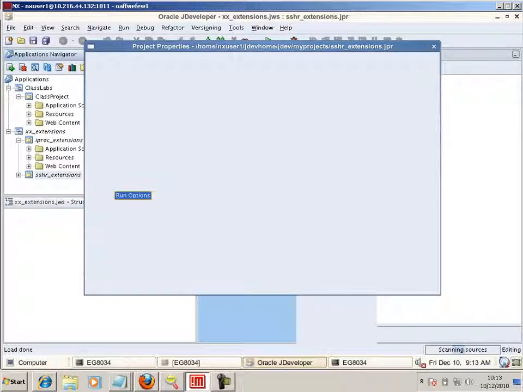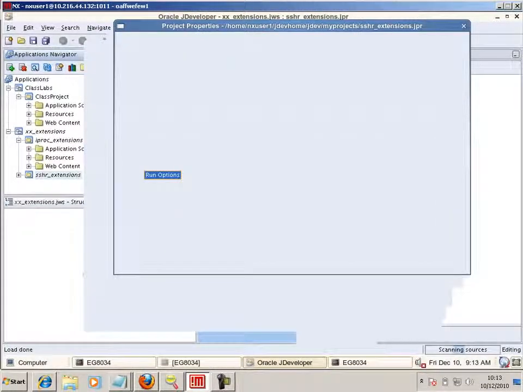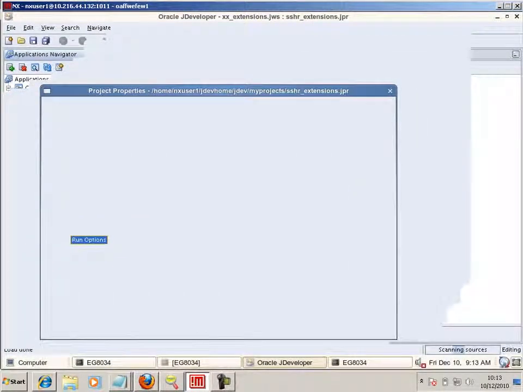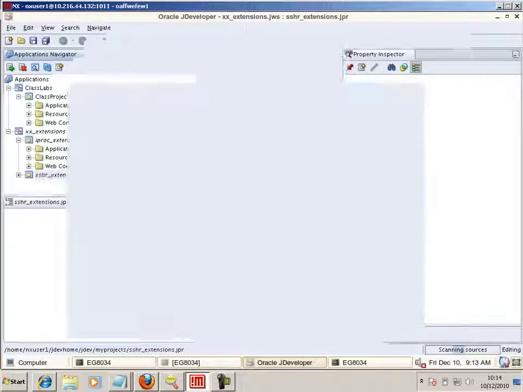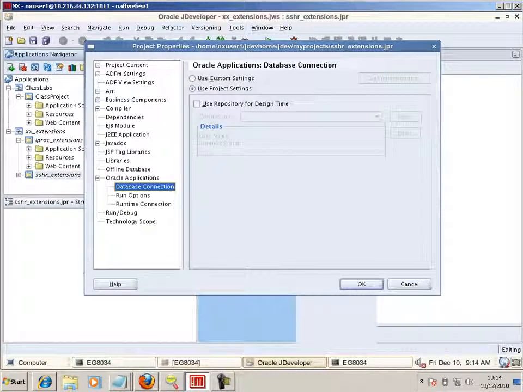So I'm waiting to see the project property page. What is happening here? Oh, looks like it is hanged. Good.